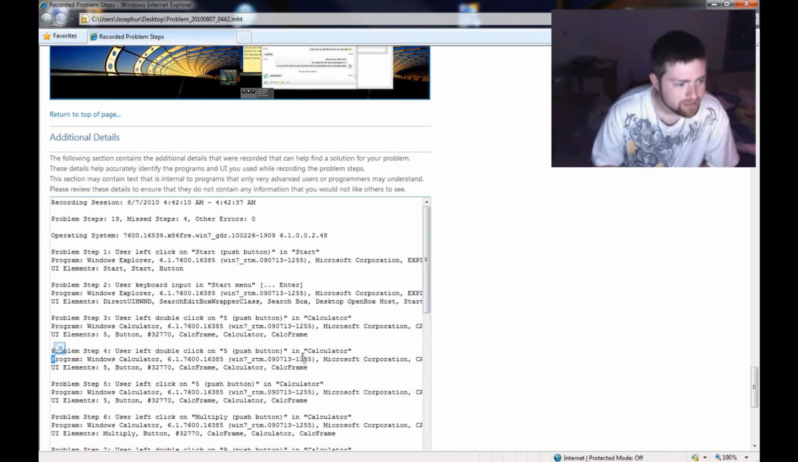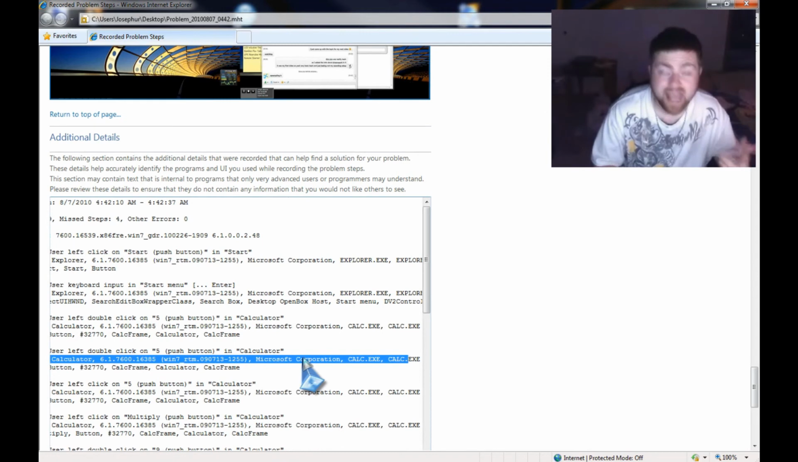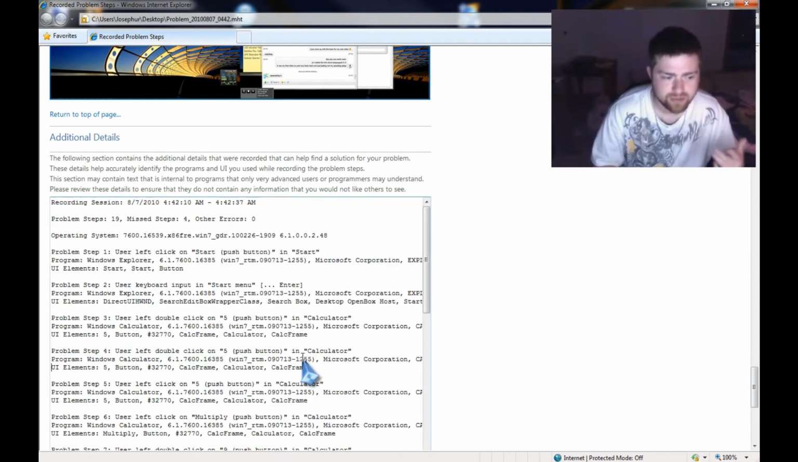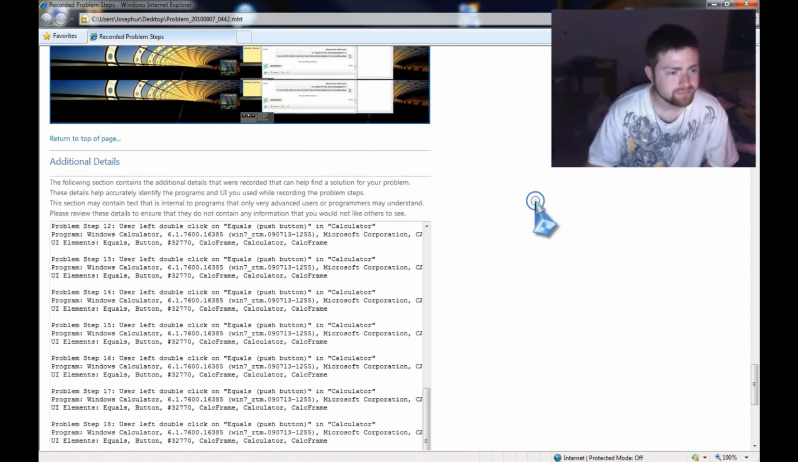It's kind of interesting. It actually includes the program here. It actually says Windows Calculator. It reads the version from the EXE. So you know exactly what version, what company made the program, and the EXE name of the program. So you can actually get some more details there. And again, it shows every step of the way here.